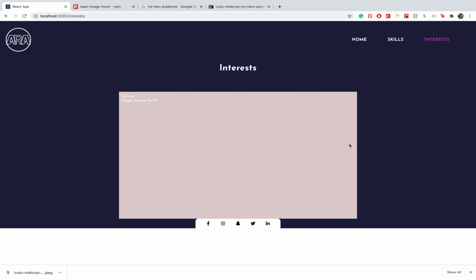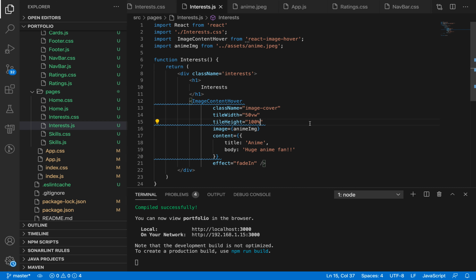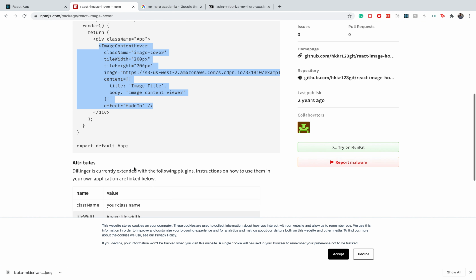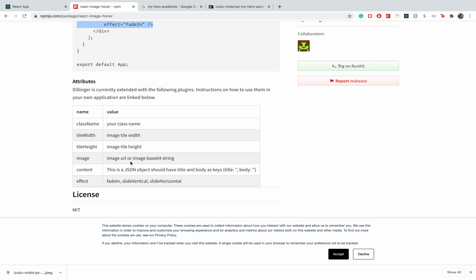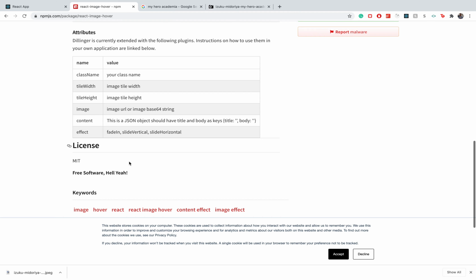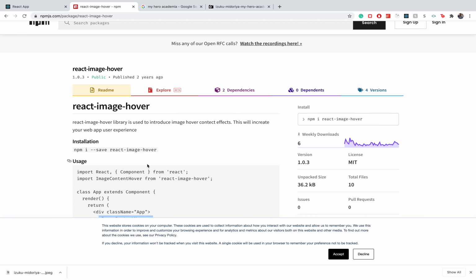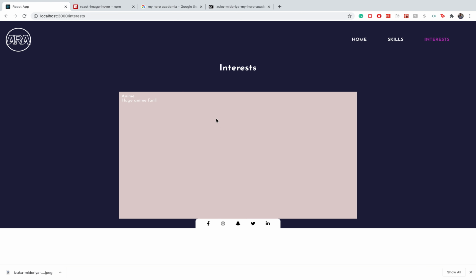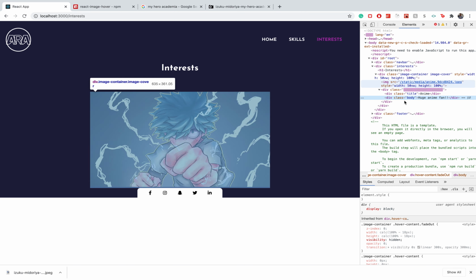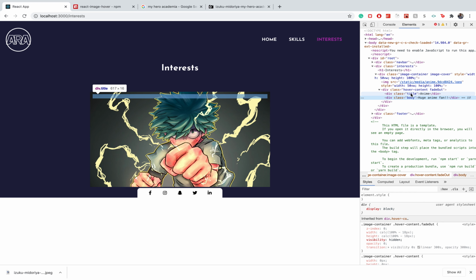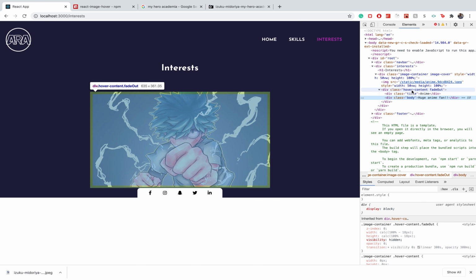And I'm not super fond of the font. Can we change that? Class name, title weight, template, current, blah blah blah, title body, effect, fade in, slide vertical. This does not give us a lot of capability to manage the font, I think, unless we can style it independently, which let's try. Oh, so there is, okay, I can style it. So there is title, body, and hover content. So we can do that.